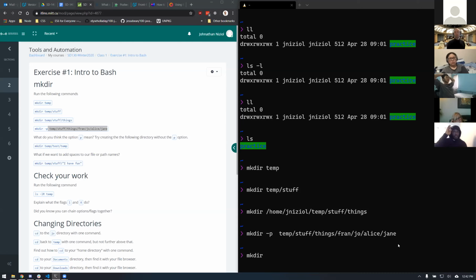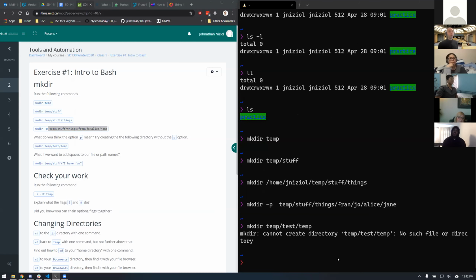I want to show you what it looks like to try to create a set of, so try it without the option. Temp, test, temp, right? So temp directory already exists. Test inside that does not, but temp does not. So I'm going to try creating it without the -p flag. Multiple directories. So nested directories, like I'm trying to create a structure of nested directories without the -p flag, okay? But when I do the -p flag, it worked fine. If I don't do the -p flag, it says cannot create the directory temp test temp, no such file or directory.